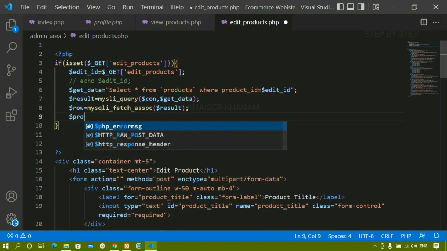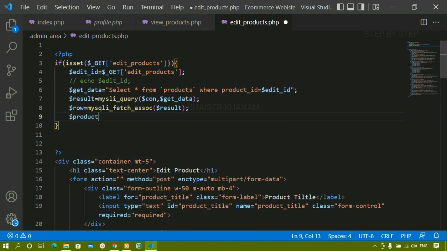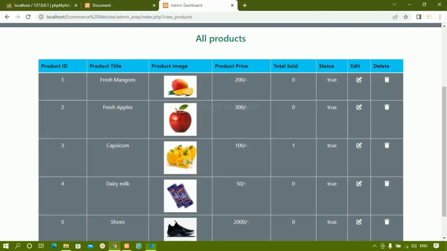So first I need the product title. I'll be writing here product title. Product title is equal to whatever variable we have given here, and inside this we just have to pass the column name. Let me just show you.